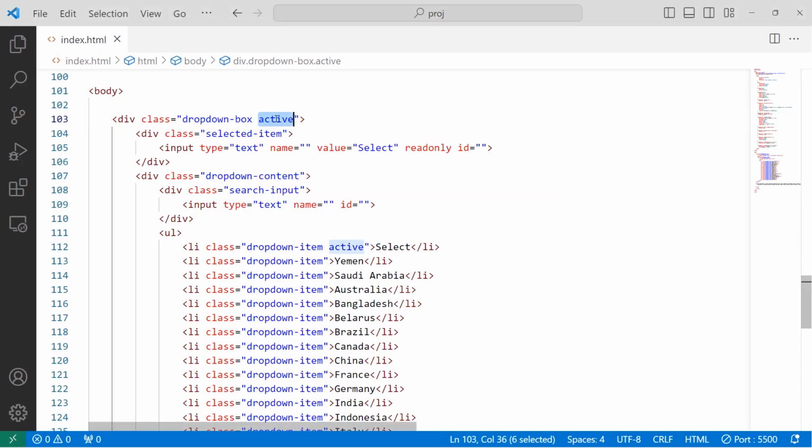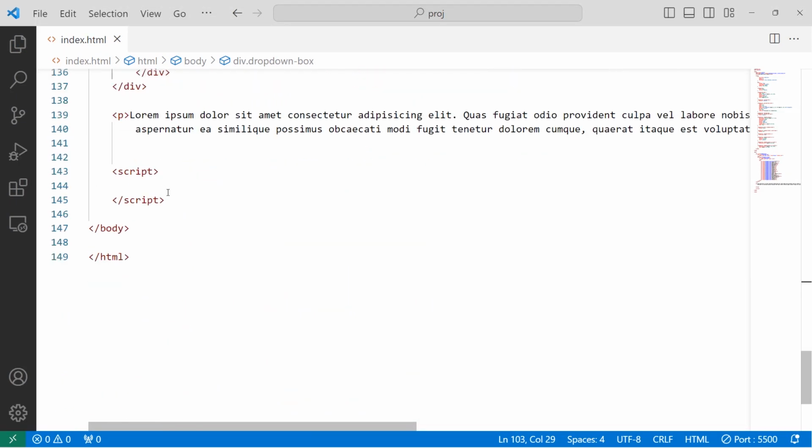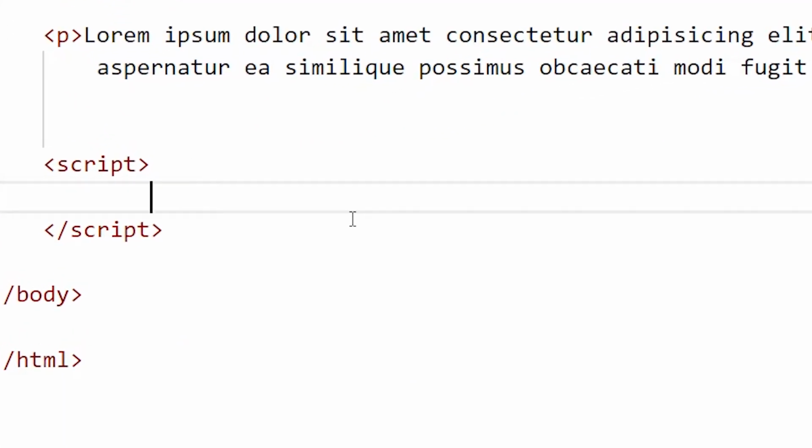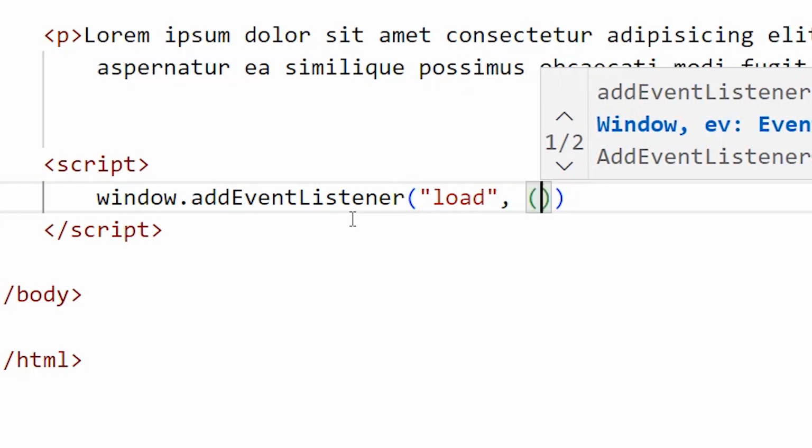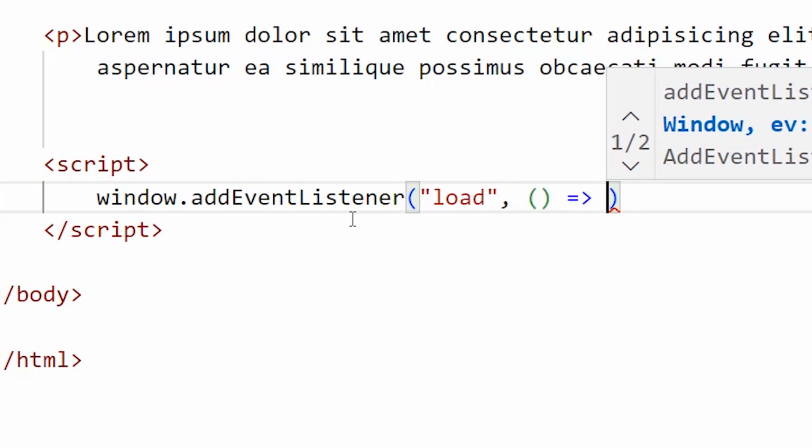I will remove this active class, and here in the script tag, I will add the load event to the window. So I'll say window.addEventListener. The event name is load, and here is a callback function, parentheses, arrow, and then body.